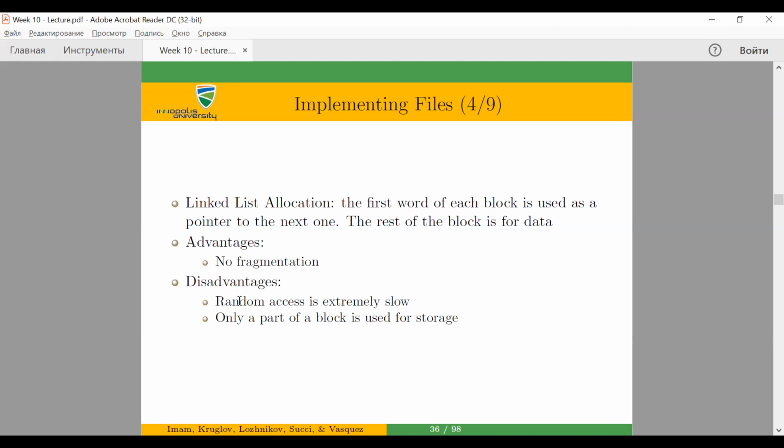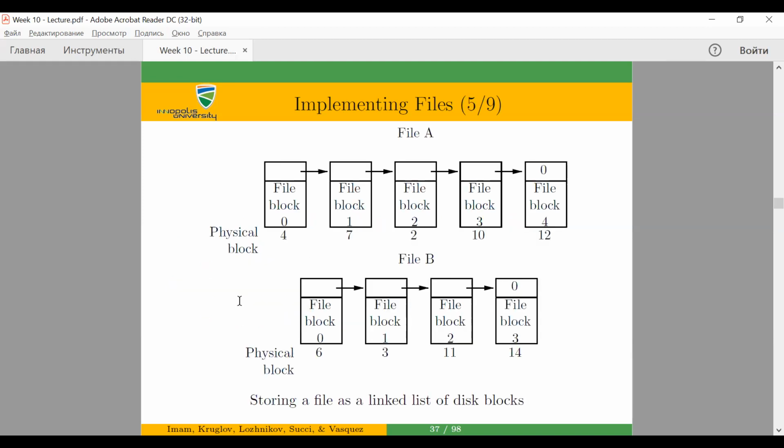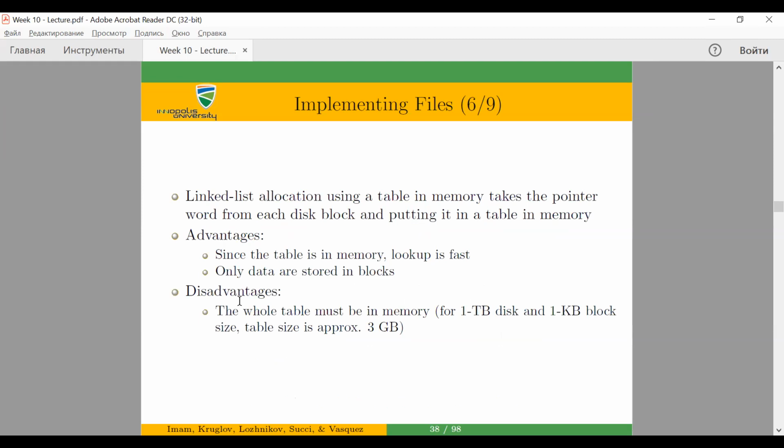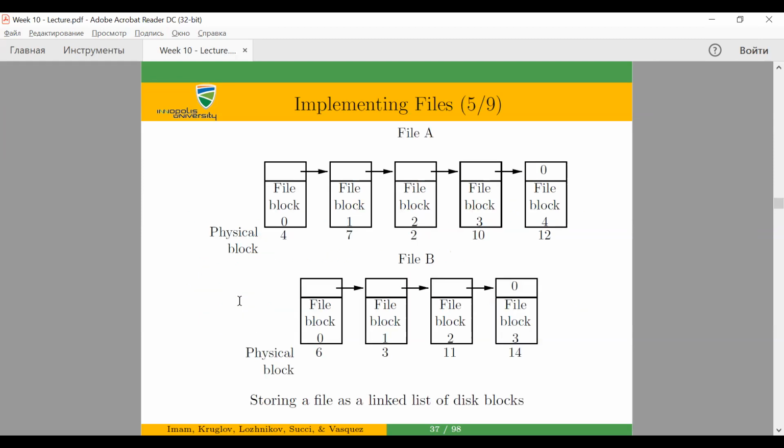Okay, so here we know we don't have fragmentation. Here we have an example. We stored, for example, the first block of the file. After that, we have a pointer to the second block, to the third block, like this. And here we have another file.